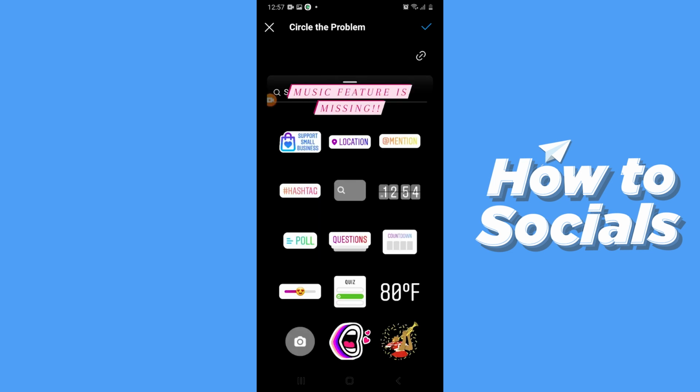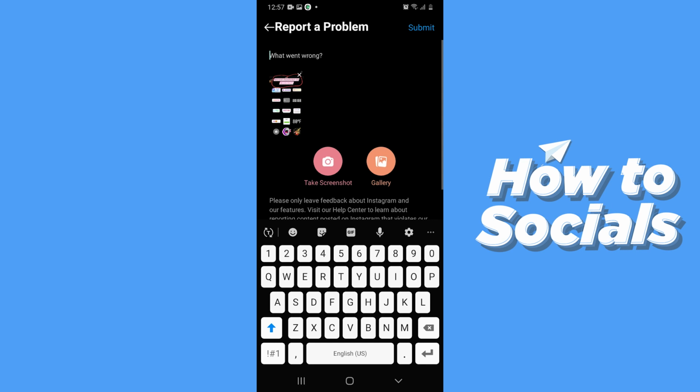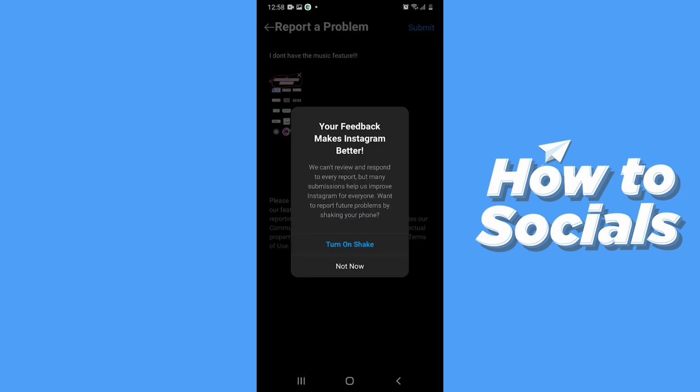You have to take a screenshot like this, and you have to circle your problem. So I'll just make a circle, and when you are done, tap on the tick icon. Now you have to describe your problem and then tap on Submit on the top right corner. And the Instagram team will get back to you within a few days.